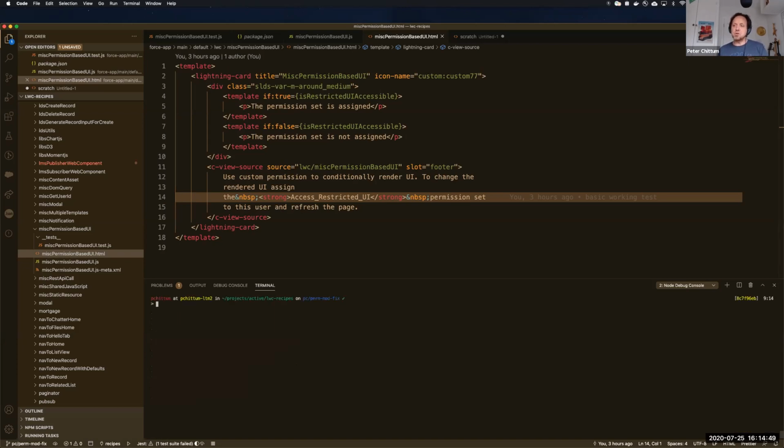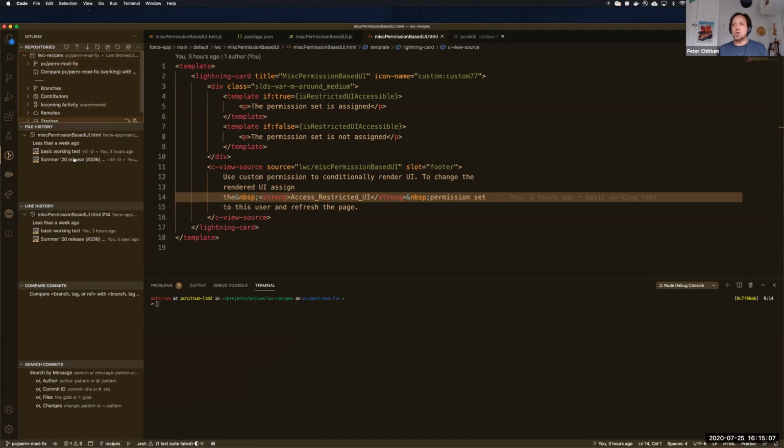now there's a couple of ways that I can do this. What I will say is that I'm so familiar with using Git on the command line that I actually don't really understand using Git in Visual Studio Code. But if you're just getting started with it, Visual Studio Code does have some pretty powerful tools to manage your version control through the user interface. Like I said, I'm just very comfortable and familiar with using this, so I'm just going to do git push origin pc/perm mod fix. Just like that.